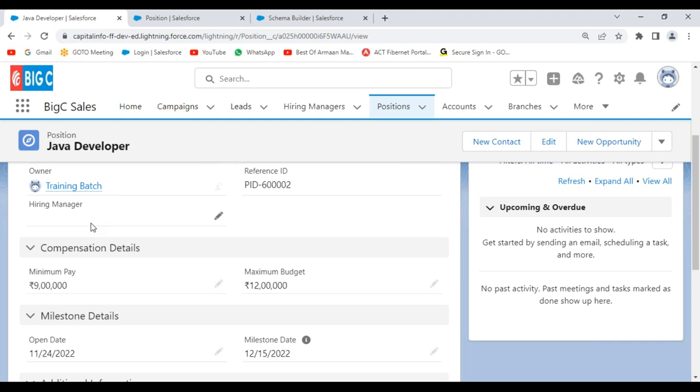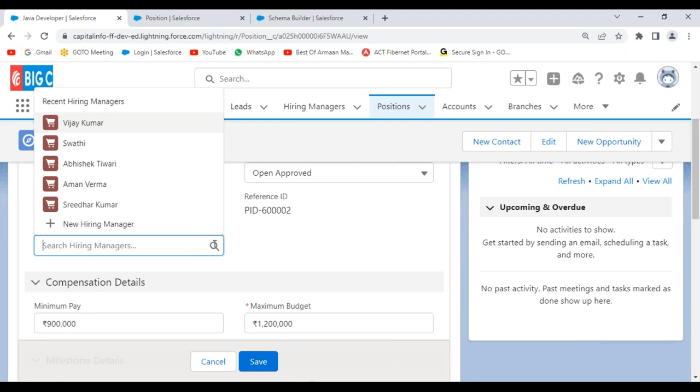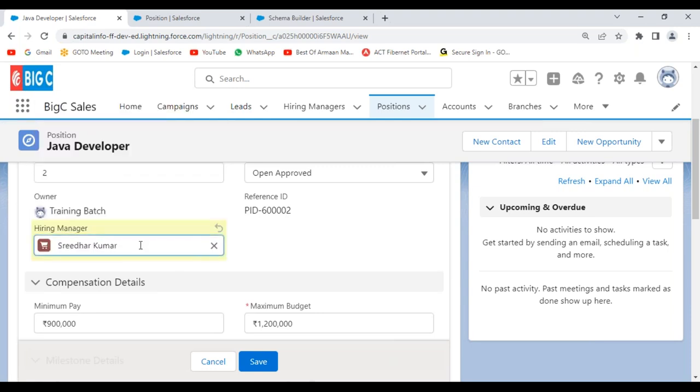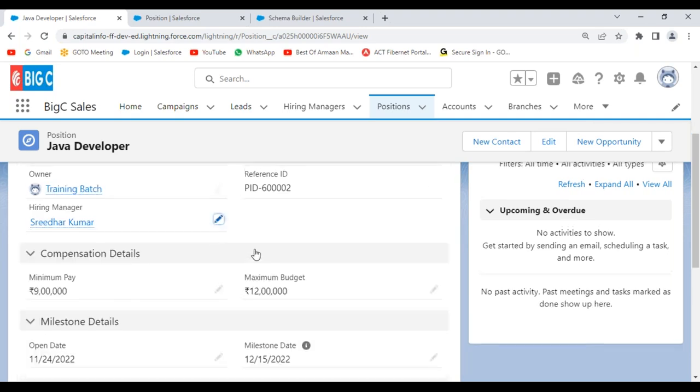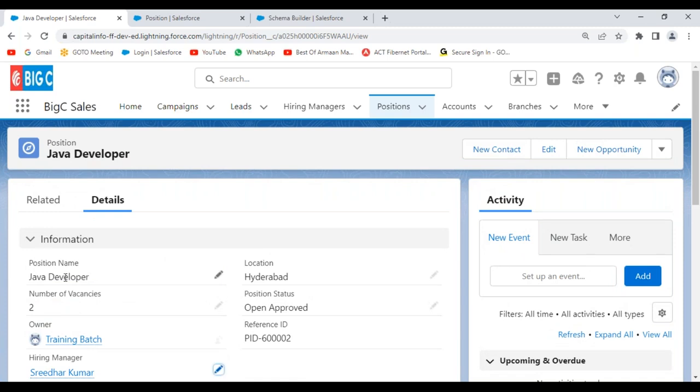Now tell me, can we assign this position to a different HR person now? Yes, by using the reparenting option. You can go to that lookup field, click on this edit option, and select the new HR person. I'm selecting Sridhar. So from now onwards, Sridhar is going to be taking care of recruiting the candidates for the position Java developer. Clear? Understood the concept now?